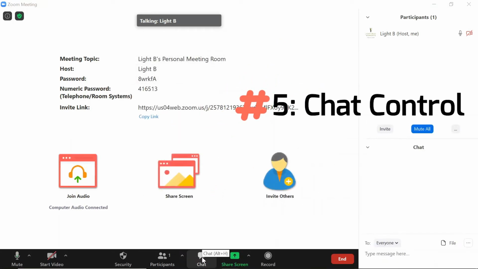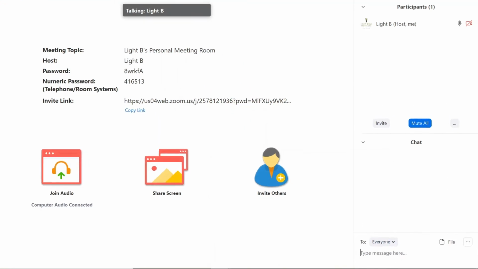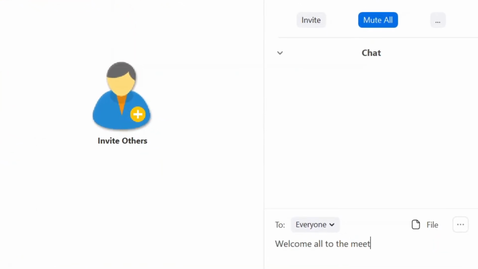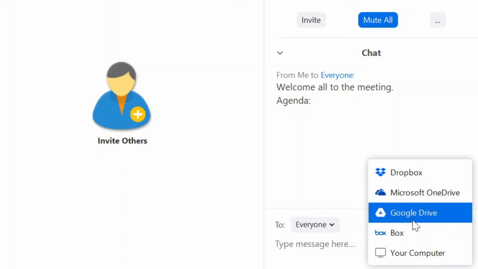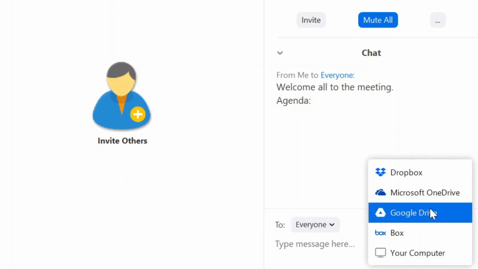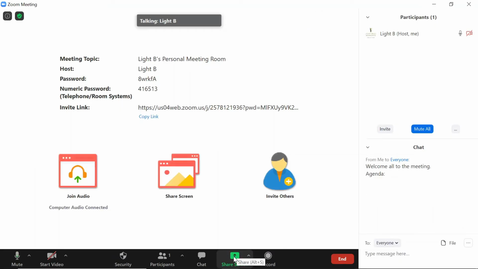So the chat option, it opens down here. You can be able to chat to everyone and welcome them all to the meeting, and maybe give them agenda here. You can list down the agenda of this particular meeting. Alternatively, you can attach a file with the agenda or with a PowerPoint presentation if you want them to have it on their end. Or alternatively, you can be able to, under here, share your screen, which is another option.